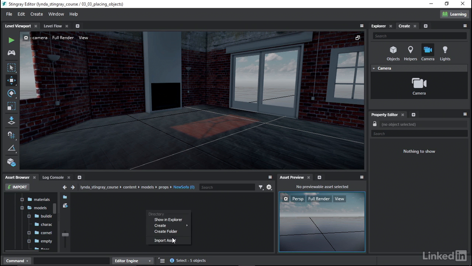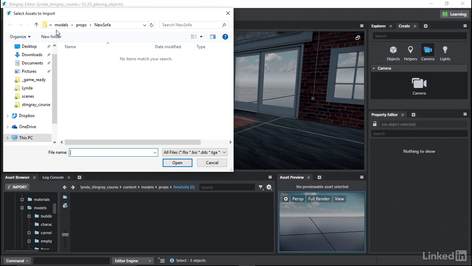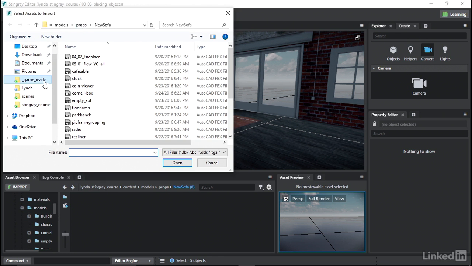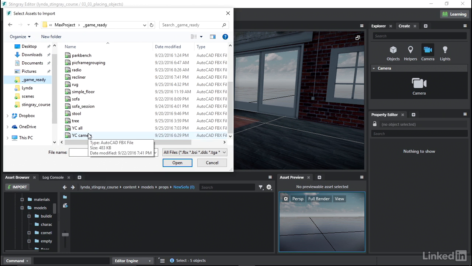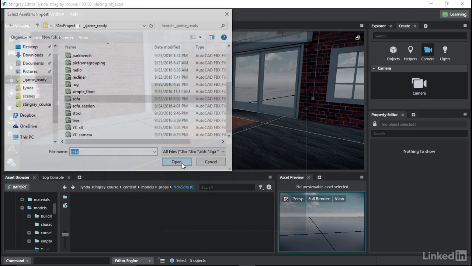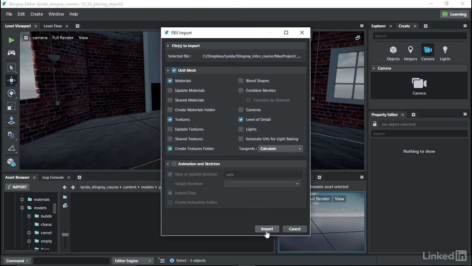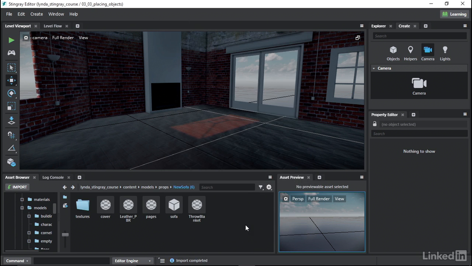So I'm going to right-click. I'm going to say import asset. And I'm going to go to my Game Readies folder, and we'll pull up the sofa object again. And here's our FBX import dialog, which is just fine. Now watch the lower right-hand portion of the screen. All right, it happened pretty quickly there, but that was a really important process.